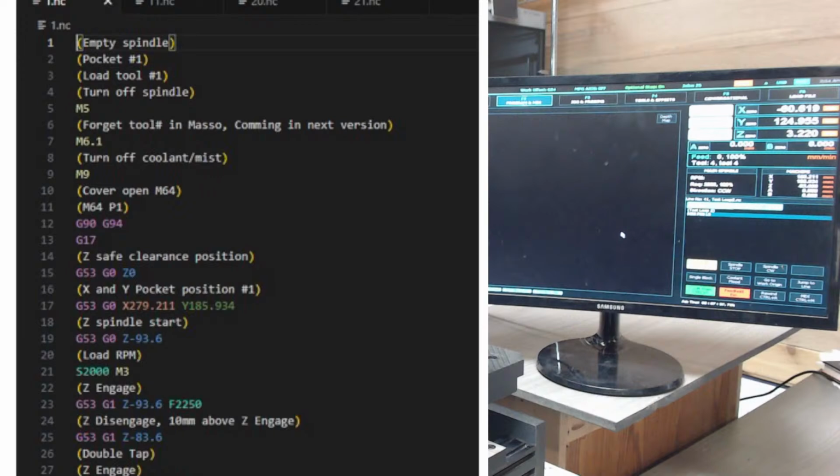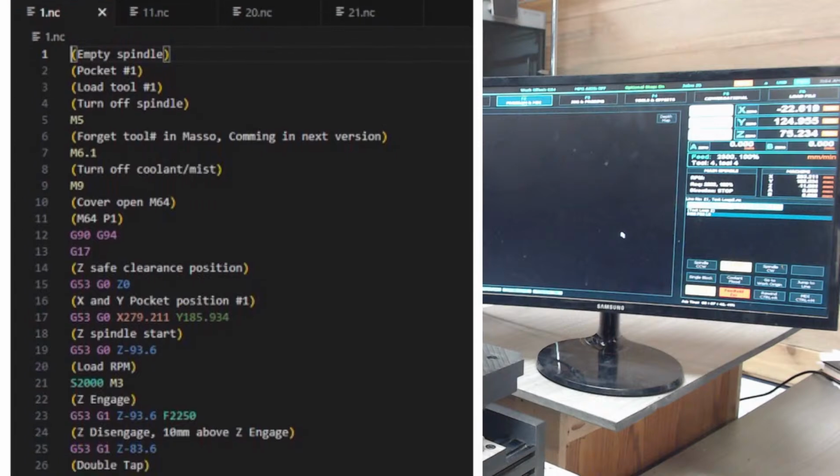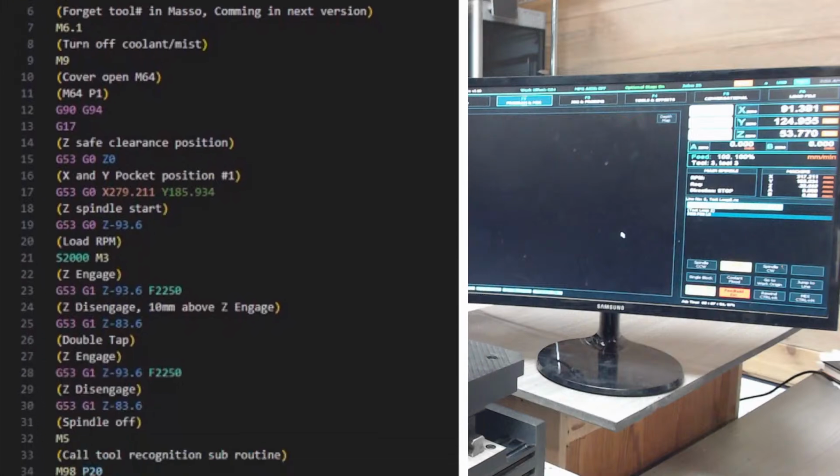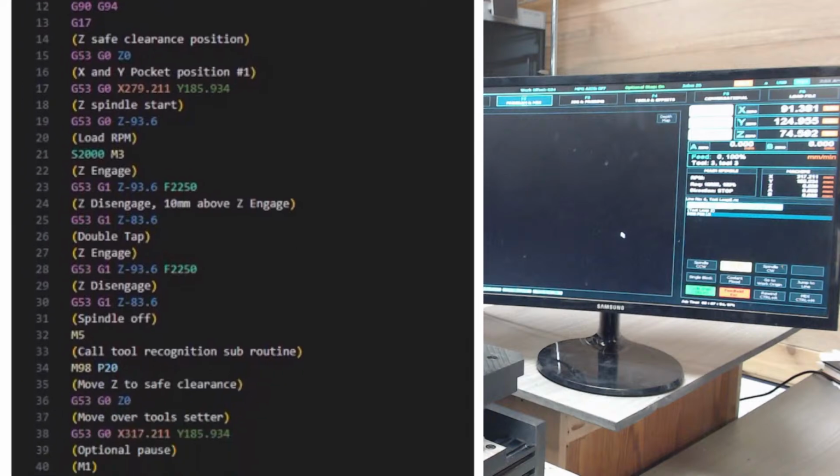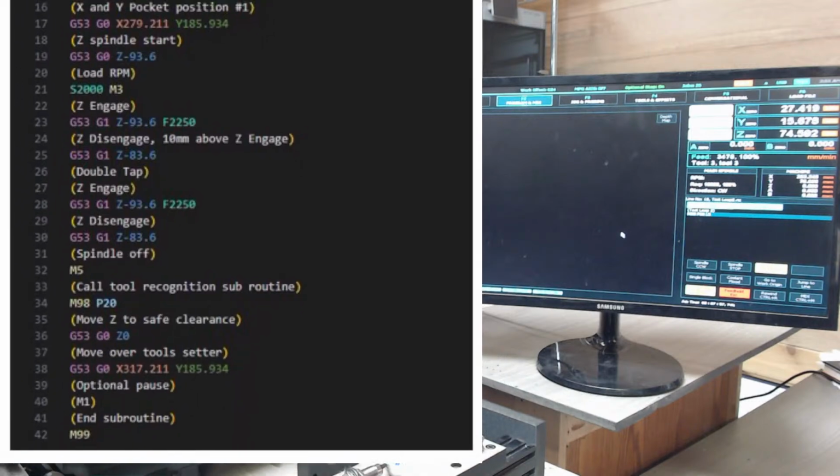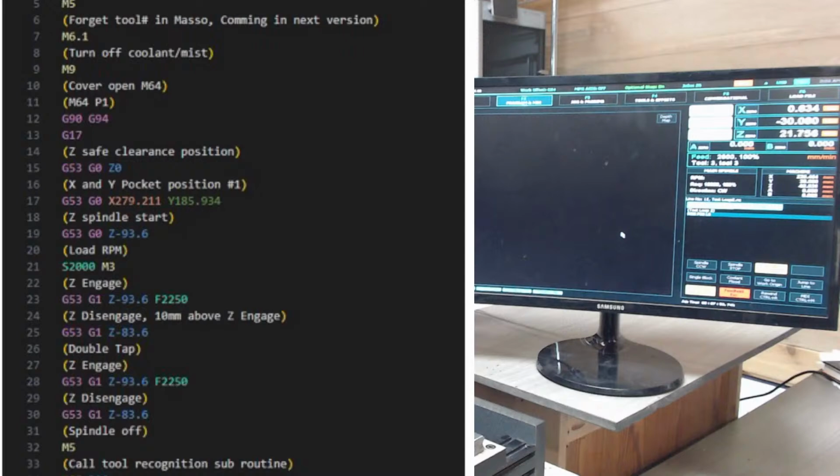It's a subroutine, and there's one to pick up and one to drop off each tool. So file 1.nc is being called out by the post processor as an M98P1, the one designating the 1.nc. I've commented through this to explain what each of these G codes is doing, and then it's just a matter of putting in your own machine coordinates.